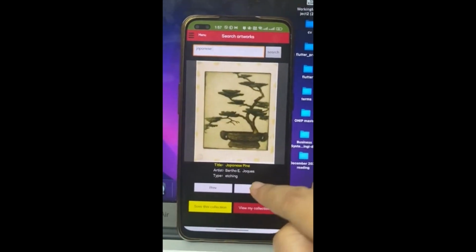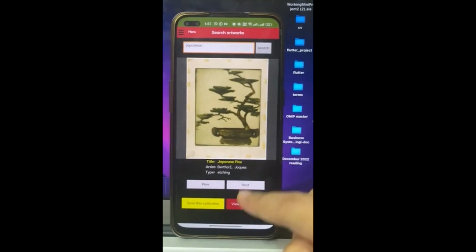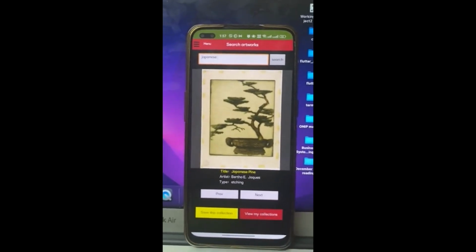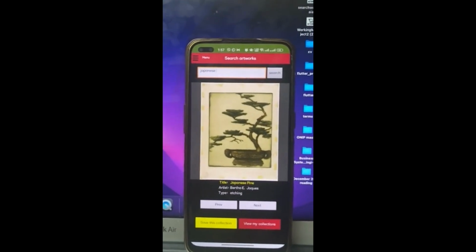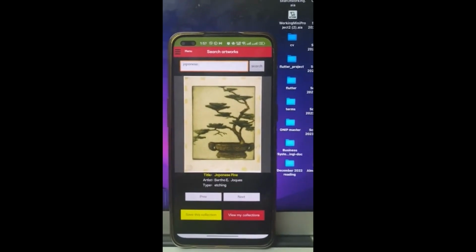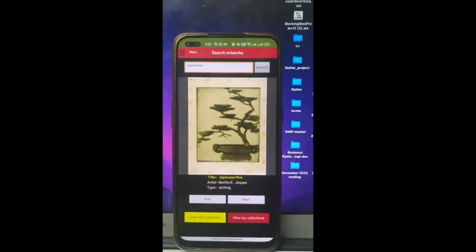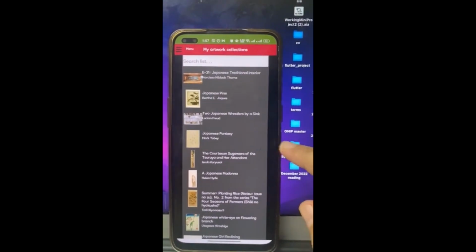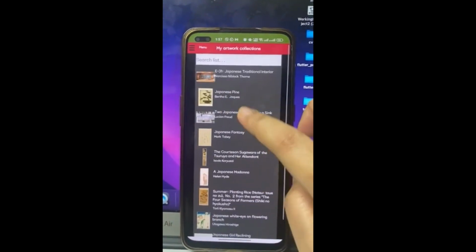Okay, now I'd like to save this Japanese hour to my collection. I click save to collection. So if I save to the collection, the data will be saved in the Firebase database, and then now I go to view my collection, where I'm able to see all my saved collection.